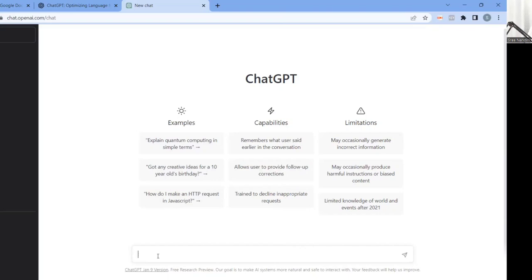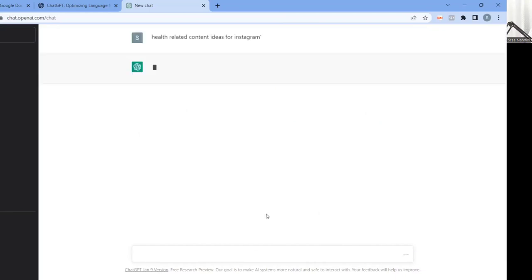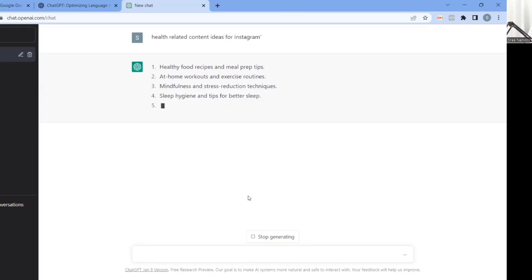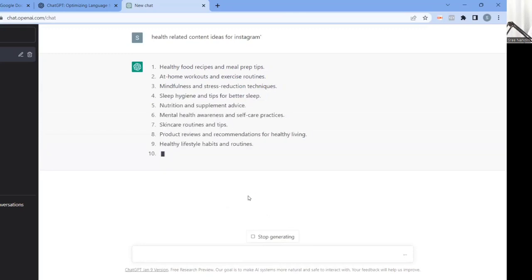For example, say you are a person related to health. You can just type health related content ideas for Instagram. It will start generating all the things, like all the content ideas that you can use on your Instagram.